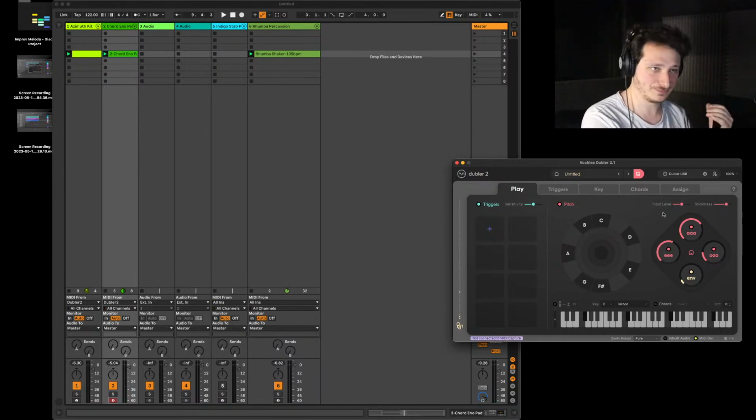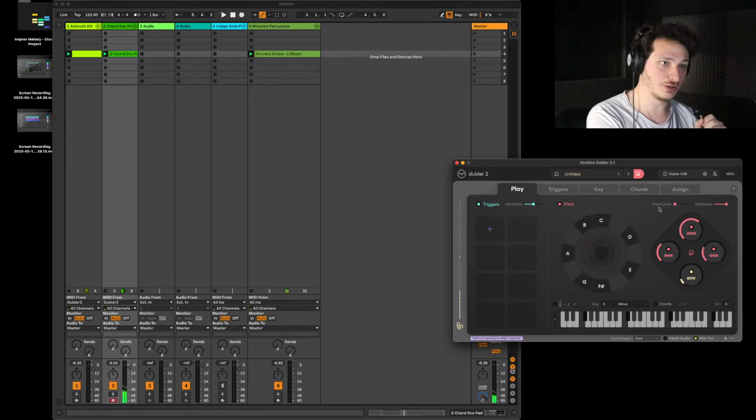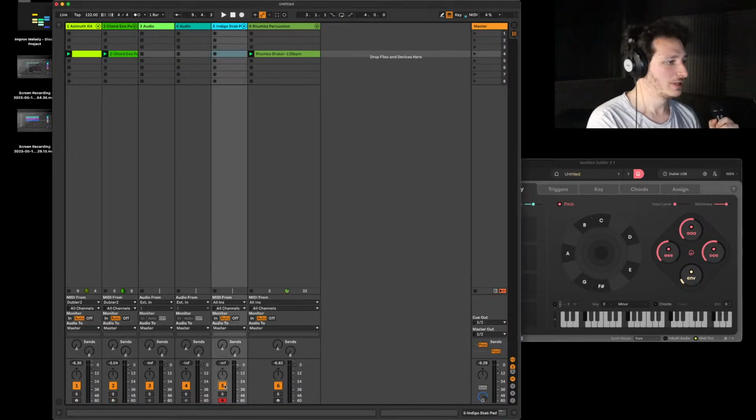For example, if you lower your input level all the way down when you're live, this means you have to sing louder into the Dubler mic or whatever mic you're using. I'm just going to show how that sounds.